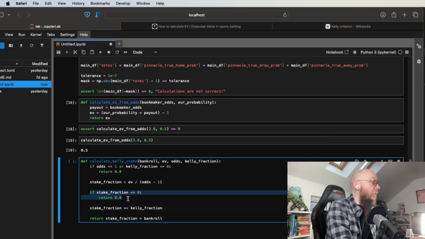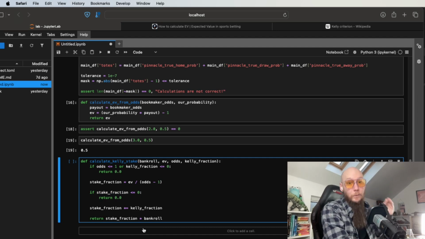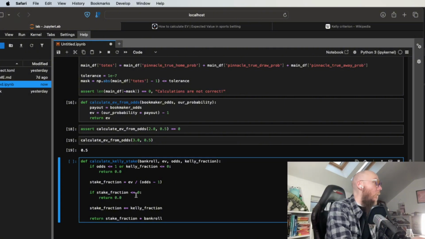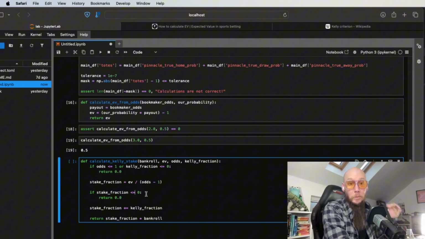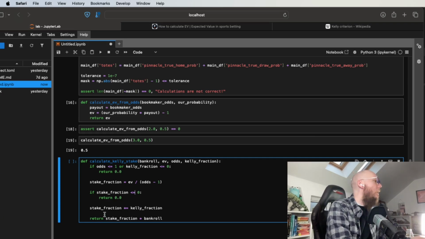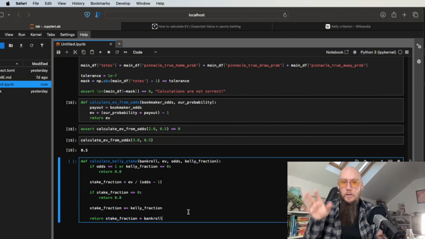If the stake fraction is less than 0, so if we have negative EV, basically, then don't stake anything. Or actually, as well as if it's 0. So if we're being offered 50-50 odds on a coin flip, don't take that bet. There's no point to it. We don't bet recreationally. We only bet to make money. So don't make that bet. Then we multiply that stake fraction by the Kelly fraction. And then we multiply the stake fraction by the bankroll to tell us how much money to actually bet.